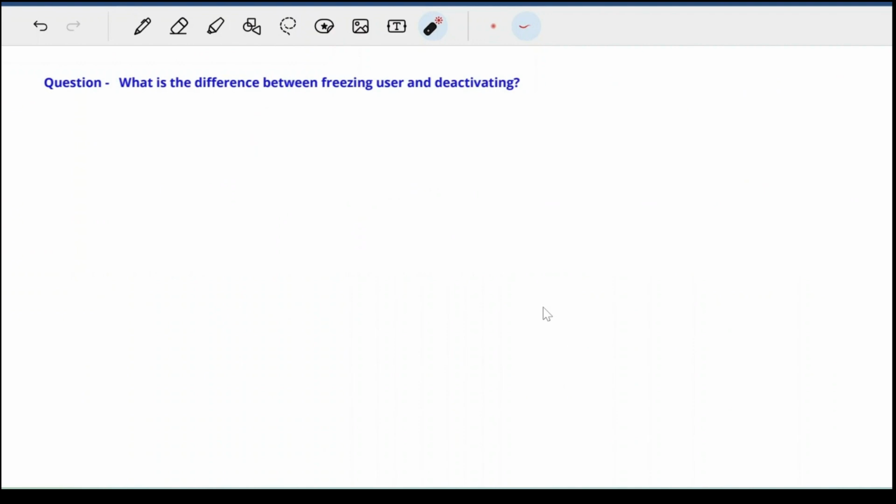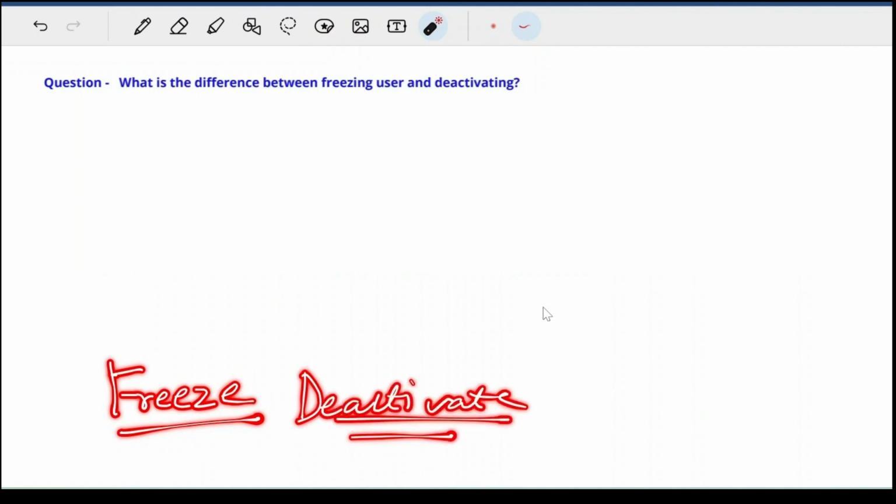Then the next question is, what is the difference between freezing user and deactivating user? Now you know that there is a freeze button on every user record. Now what happens when you freeze the user and what happens when you deactivate the user? If you can understand by names, freezing is kind of a temporary solution and deactivating a user is kind of a permanent solution. Okay, so freezing is kind of momentary, you can unfreeze that user.